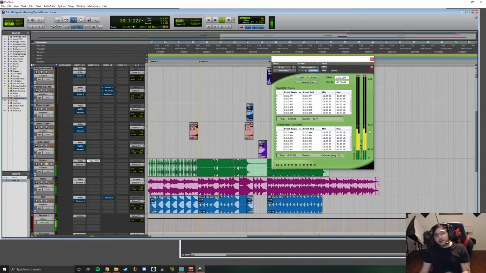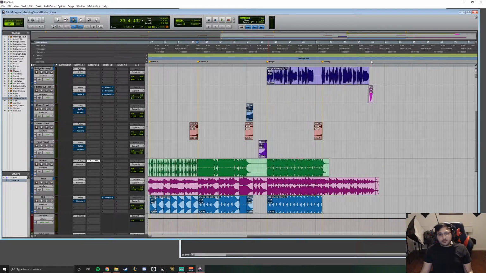But with compression, like I said, it's gonna bring these peaks down here and increase these peaks up here to make it a more central sound, right? So that's what it did with the drums. Now let's go to our 808.